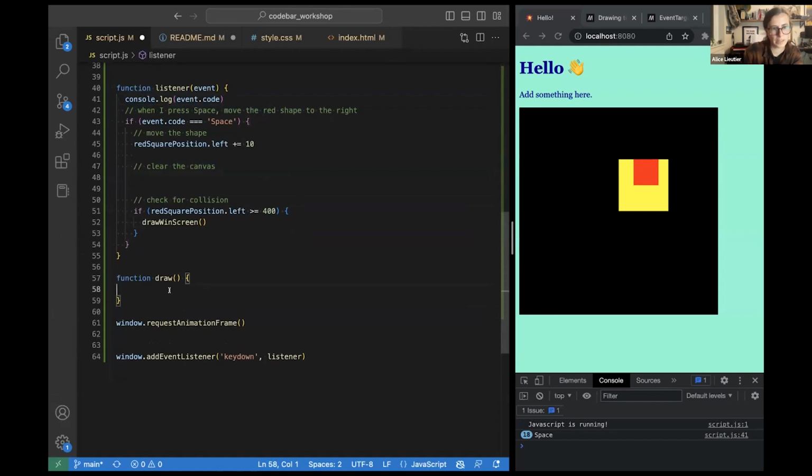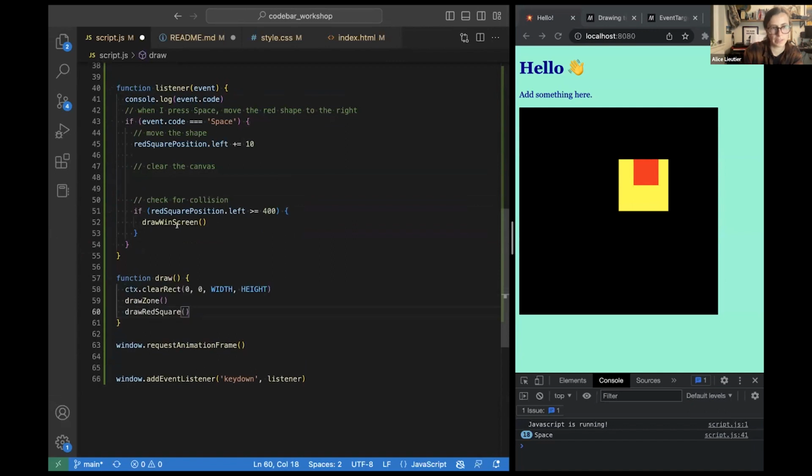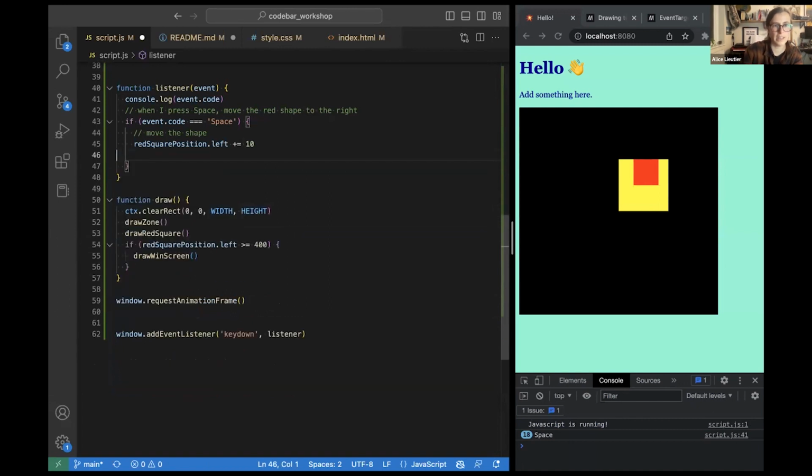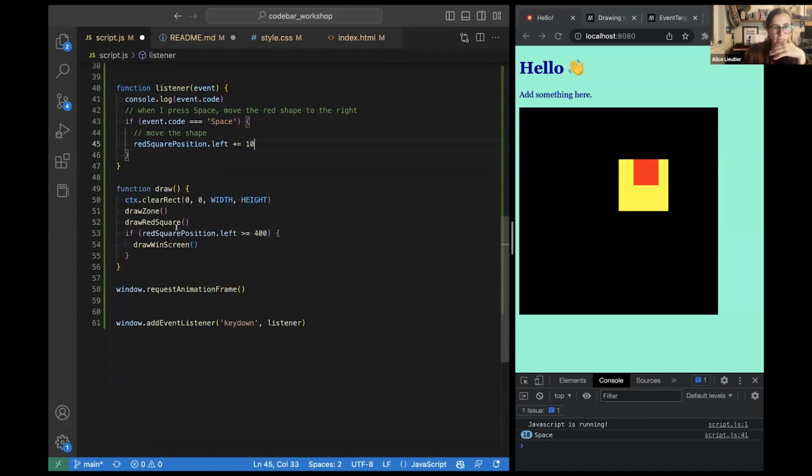So this is about drawing. This is also about drawing, right? Because this is about drawing the win. And in fact, if you're using the animation loop, everything that is about drawing is in the draw function. Everything that is about the input is in your listener.